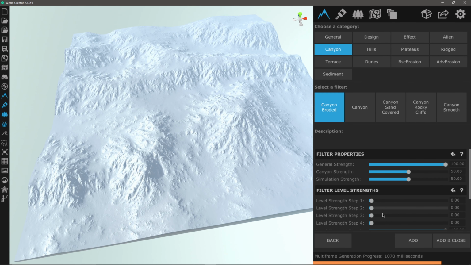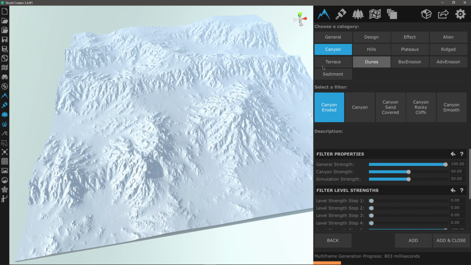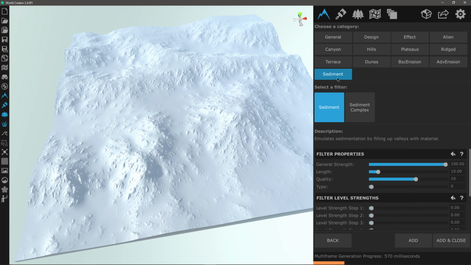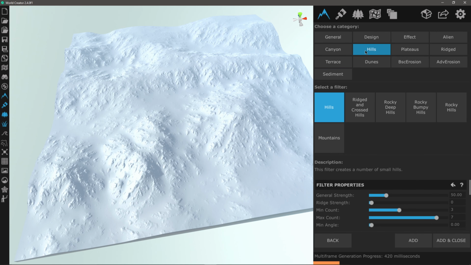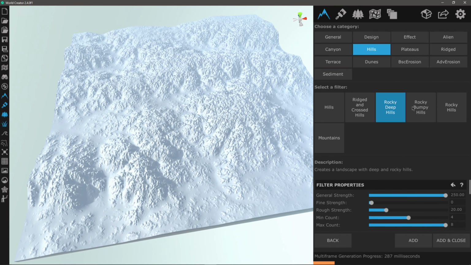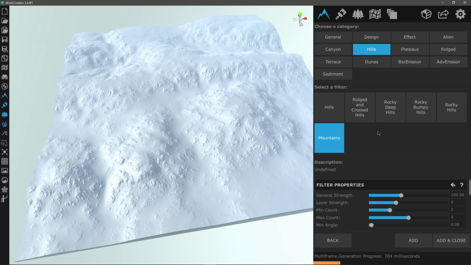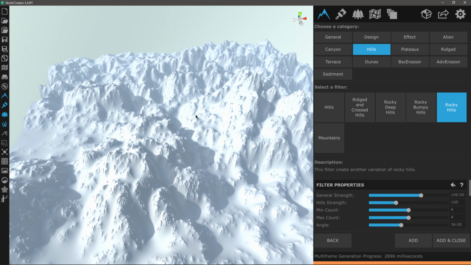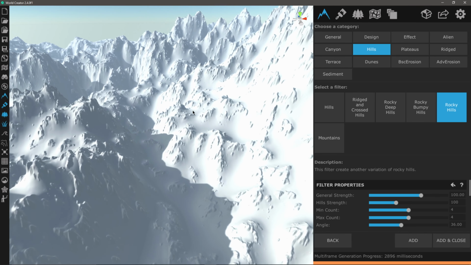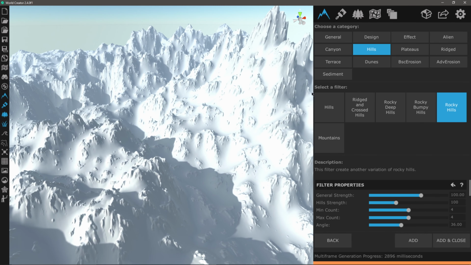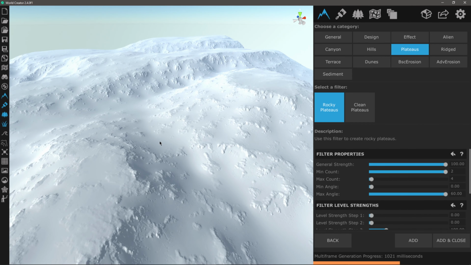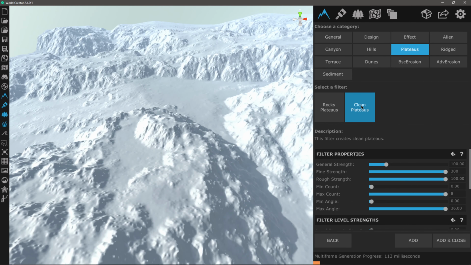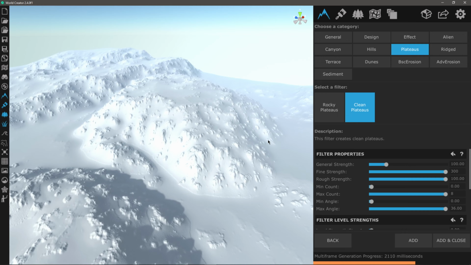Let's make an eroded canyon. So I'm going to click add, and then let's come over to sediment. You know, let's add that. So you can see how quickly we can add these filters and make some really cool landscapes. Maybe you want to make rocky hills. And if I come down here, the navigation is pretty much just how it is inside of Unreal. So I don't really like the rocky mountains, maybe some plateaus. Let's see, something like that can be cool.